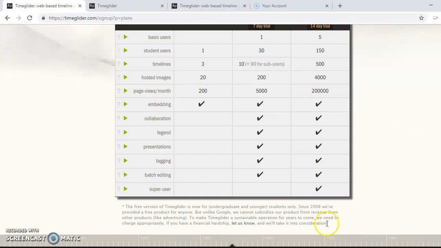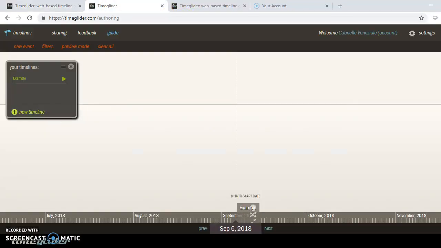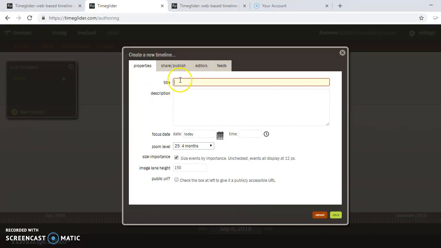And one more thing I want to point out is right here at the bottom. If you have a financial hardship, let us know and we'll take it into consideration. And that is awesome.